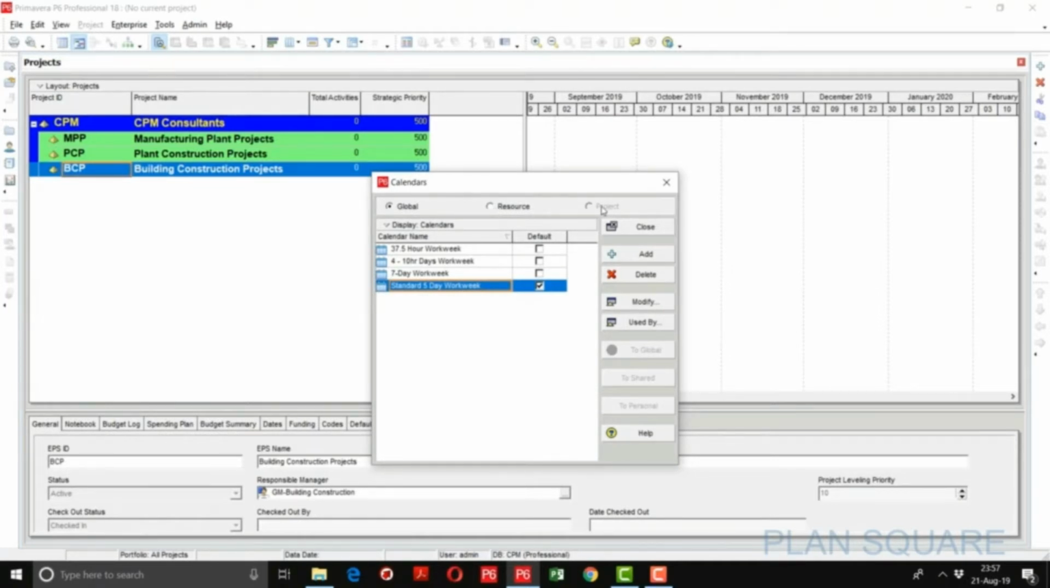Then coming to the project calendar, the pool can be a separate pool of calendars for each project. We can create and assign calendars to each activity and each resource. These calendars define the working hours in each calendar day. We can specify the national holidays, organizational holidays, working and non-working holidays, etc.